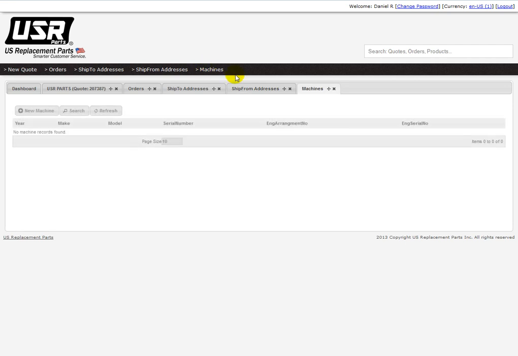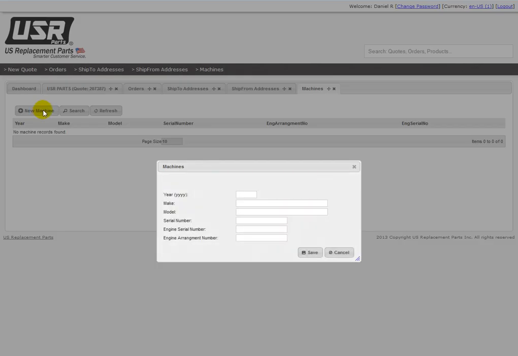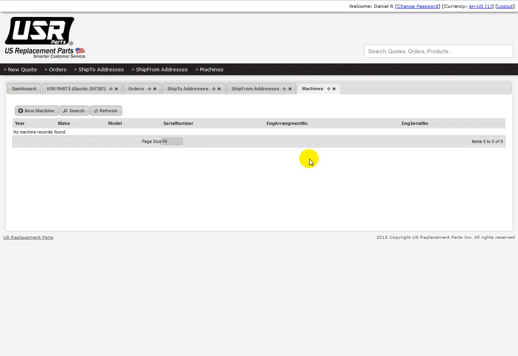And the last part is the machines section that will be used by machine owners so they can add their machine fleet information and use it in their quotations.